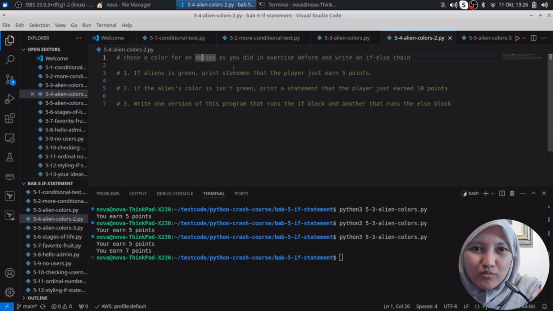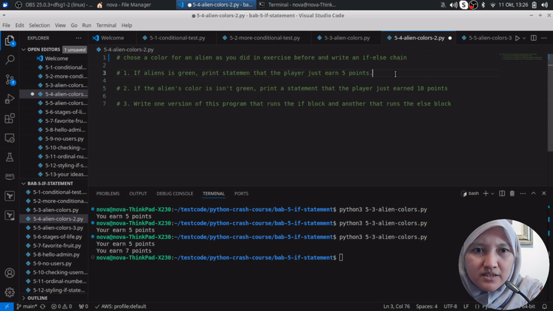Alien. What do you mean, alien? As you did in the exercise before, I wrote an if-else chain. Oh, okay. If the alien is green, print a statement that the player just earned 5 points. If the alien's color isn't green, print a statement that the player just earned 10 points. Write one version of the program to run the if block and another that runs the else block. Do you understand the questions? I think this is if-else and if.